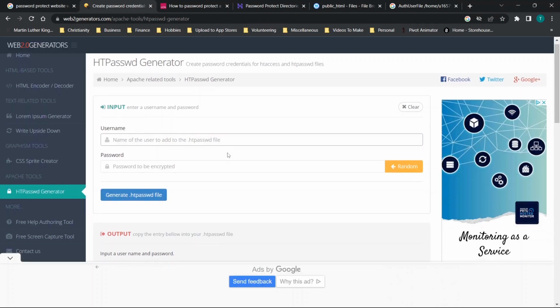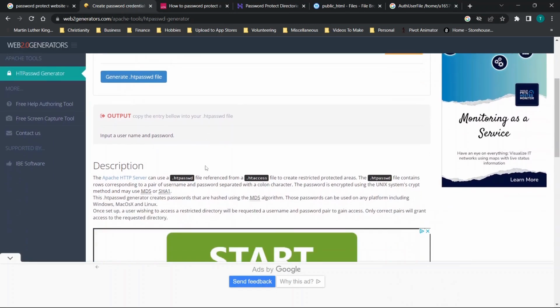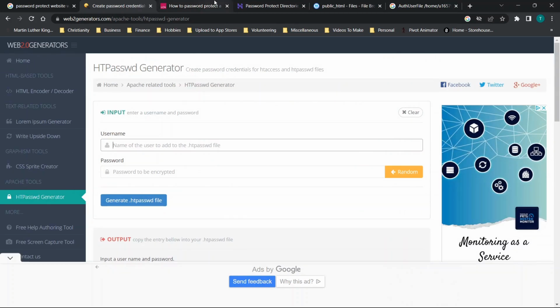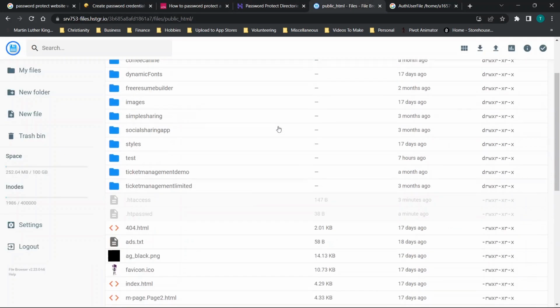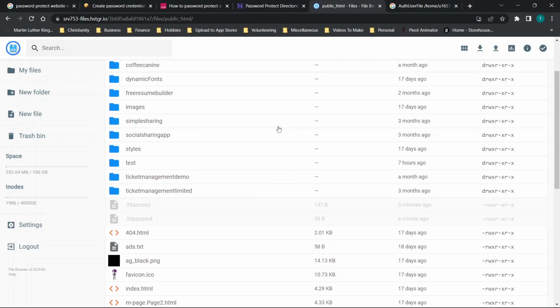And you can just type in your username and password combination. You can learn more about the different encryption methods. So those are just the two options that I wanted to provide you with for this video.